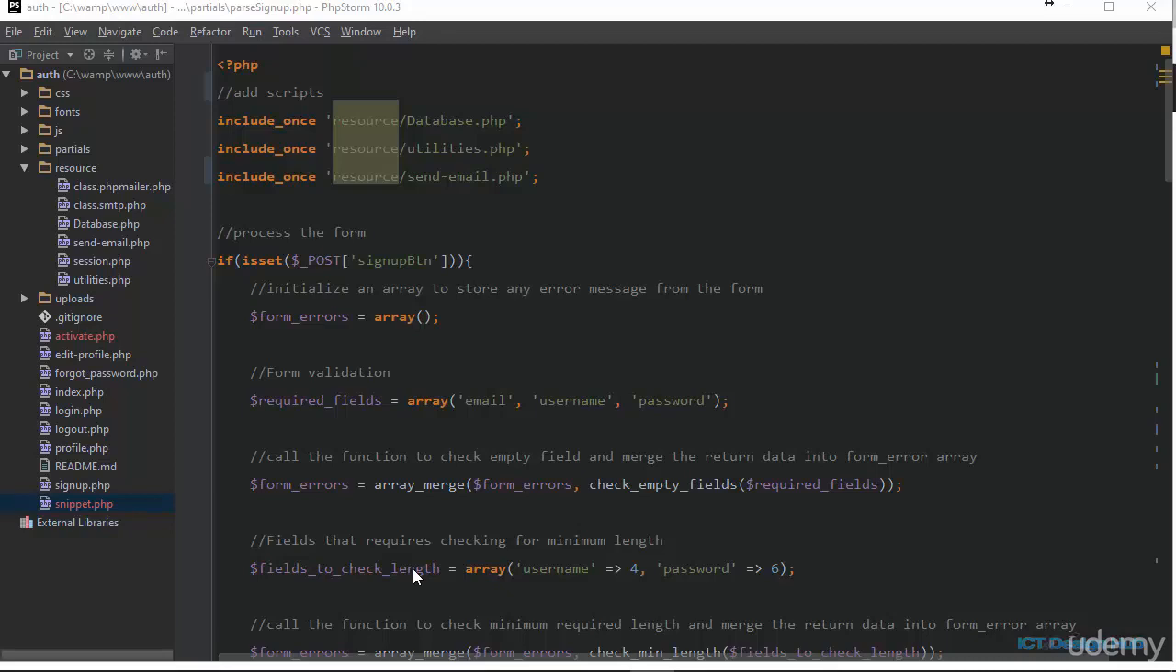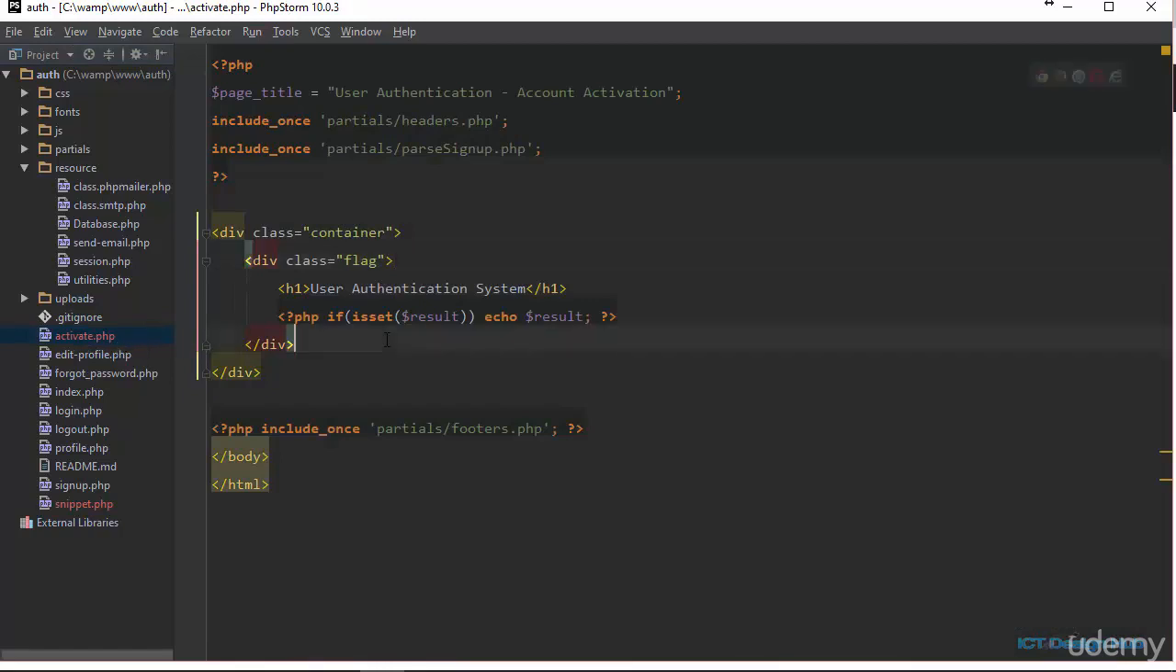In the last lecture, we added the functionality to send the email when the user registers. In this lecture, I'm going to show you the script that will be used to activate the account once the user clicks on the link. I have added one more file here, which is activate.php.